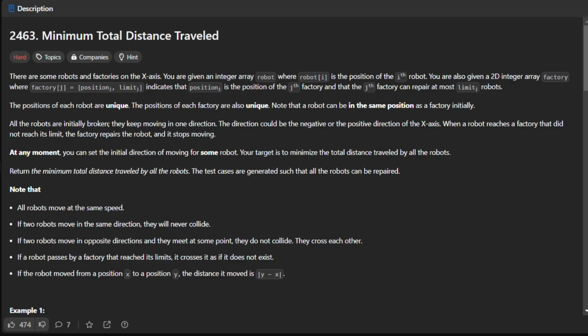In this video, we will discuss minimum total distance traveled. There are some robots and factories on the x-axis. You are given an integer array robot where robot[i] is the position of the ith robot. You are also given a 2D integer array factory where factory[j] equals position comma limit indicates that position is the position of the jth factory and that the jth factory can repair at most limit robots.